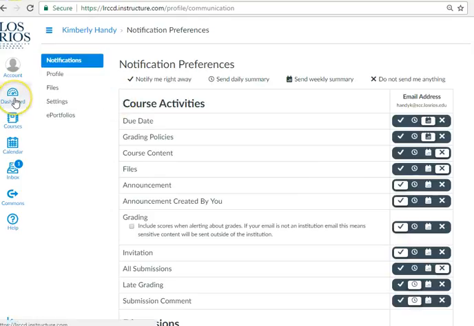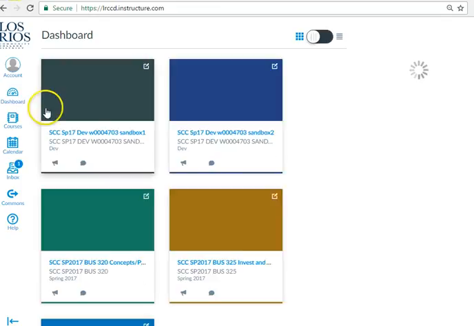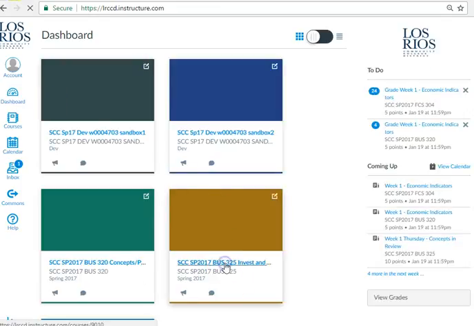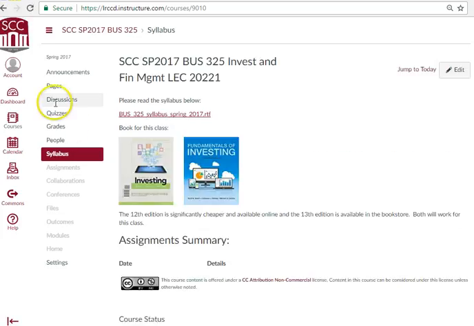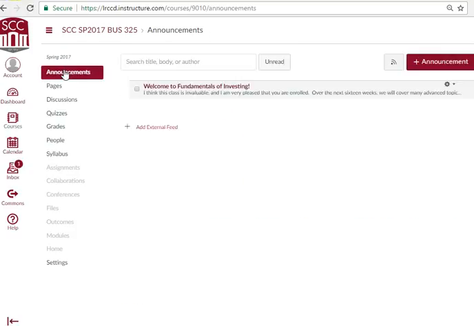Okay, I'm going to go back to the class. I'm going to go to the dashboard. You could go to individual courses if you wanted to, but here's the dashboard. And I'm going to go back to your class. So that was the announcements section. I do put out announcements, so you need to be checking here regularly or set up an automatic notification.